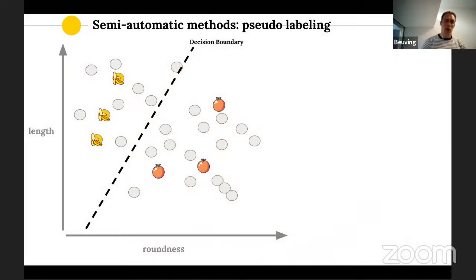An example is pseudo-labeling. This is again similar to the supervised setting, where we have these bananas and these oranges. These are already user selected, so the user has 3 oranges and 3 bananas selected, and the classifier is trained with the decision boundary. That's not a lot of data, so the gray is unknown.